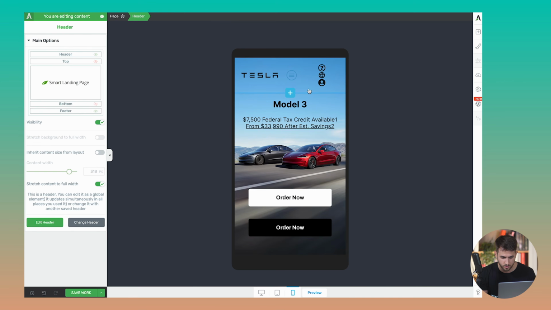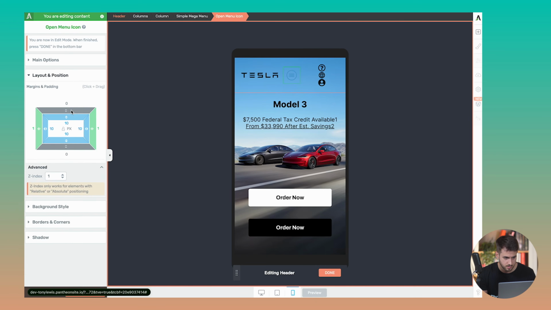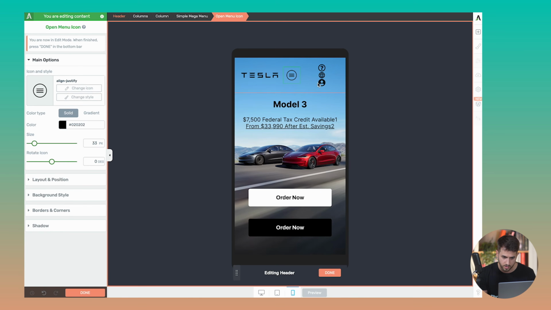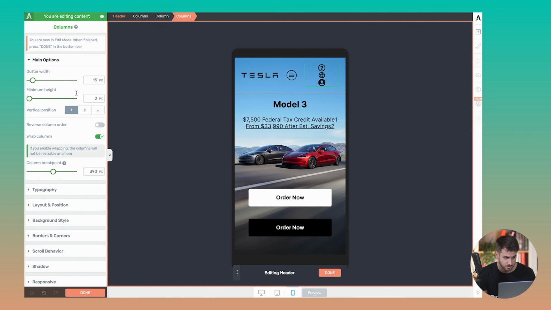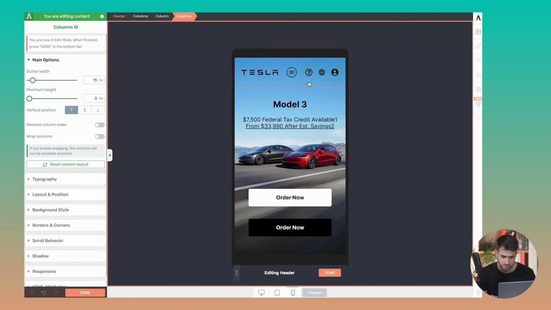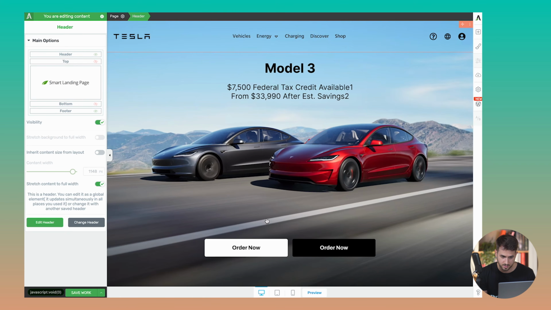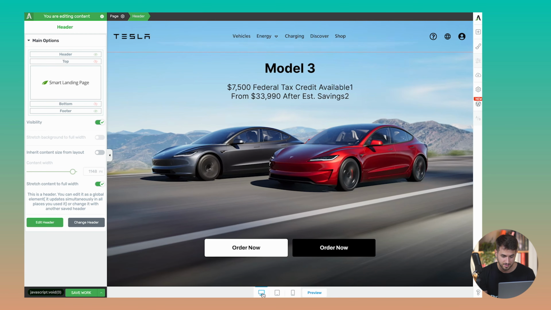Looking good. We probably should optimize the header as well for mobile. For now, let's just make this black. And we can probably actually have these columns. This is definitely not how Tesla's doing it, but let's not wrap those columns. Okay, this is looking better, right? You get the gist at least. Hit done, switch over to desktop, and nothing has changed here. You have to love Thrive Architect, man. It is just, oh, I love it.